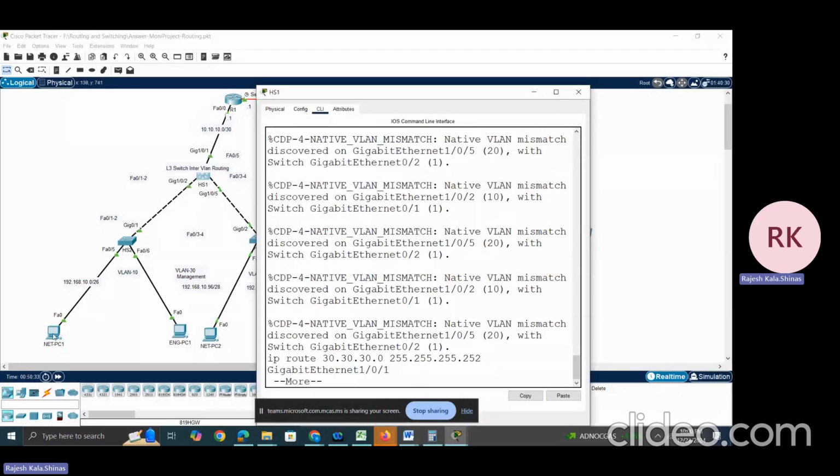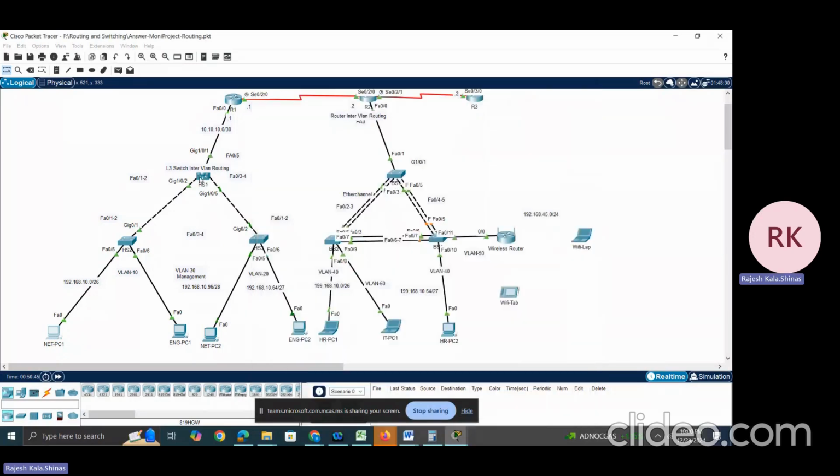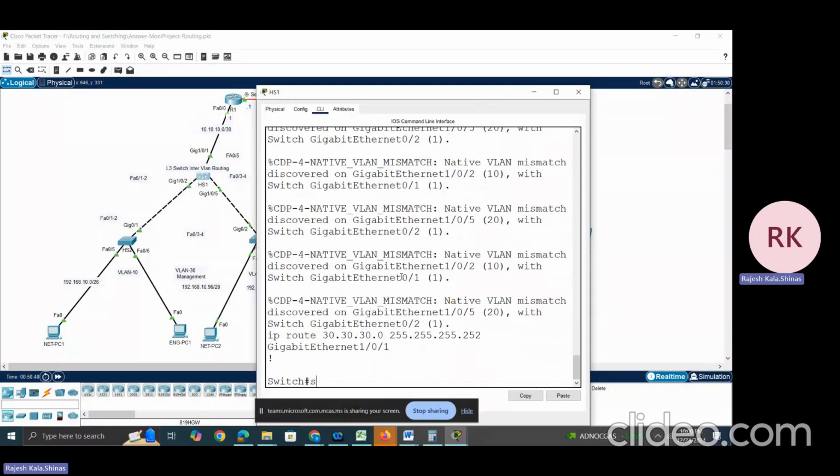In the client, you just click DHCP and you will get the IP automatically. Static means you have to click static and manually type it in. But this one you get automatically. How do you get that? You have to configure DHCP in either the router or the layer 3 switch. Here I configured it in the layer 3 switch. Go to the layer 3 switch and enter show run. First I'll show you. I'm not going to type the commands, I'll show you the commands.